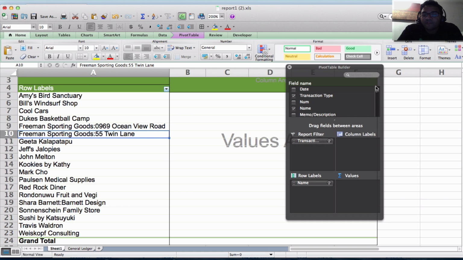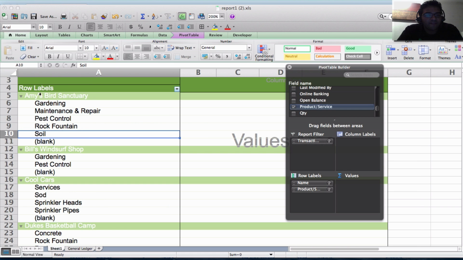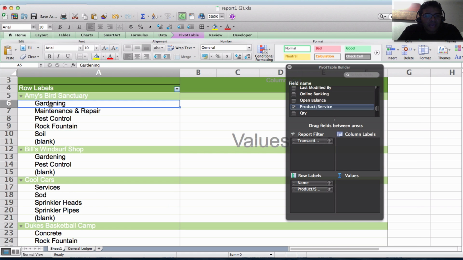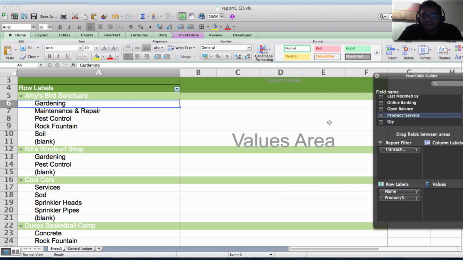Now, I want to know what I sold to these customers by product. So I'm going to go down here, and I'm going to look for the item, which in QuickBooks Online is called product/service. Here we go. So I'm going to grab this one here, and then I'm going to put it right under the customer name. That way I'm creating two layers here under the rows. So now I have my customer and the product. Let me just move this to the right. I don't have any values yet because I haven't told it what I want to put in the value section.